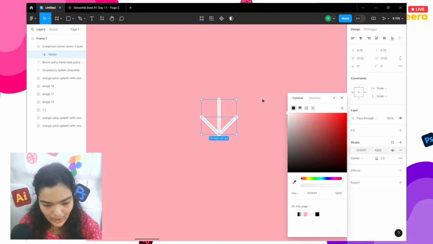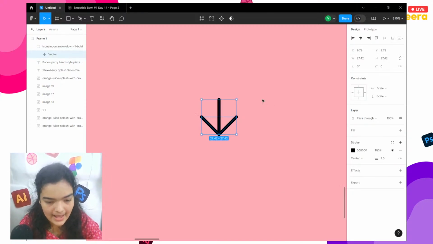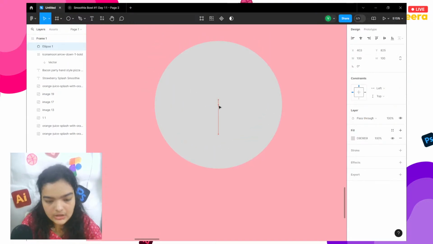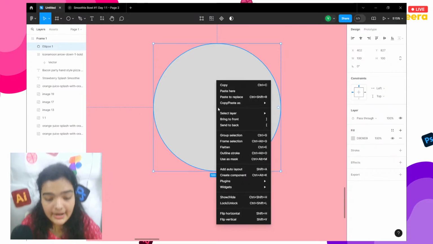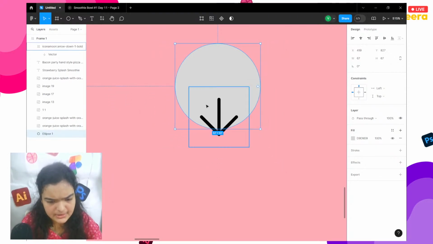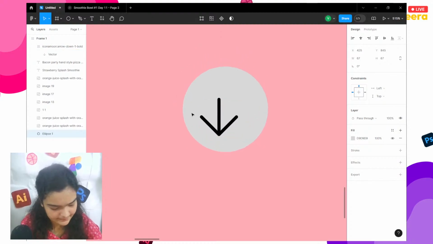I'll change the color to white. You know what, let's just keep it at black for now. And I'm also going to go up here, click on ellipse, just click on the screen, nothing complicated, right click, send it to back. Just make it a little bit smaller, just so it can surround this perfectly.